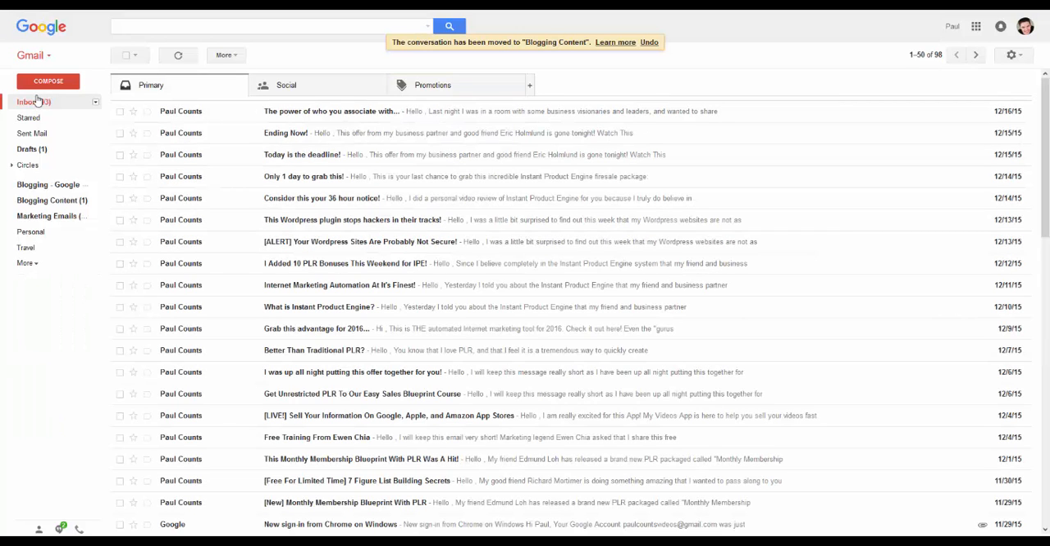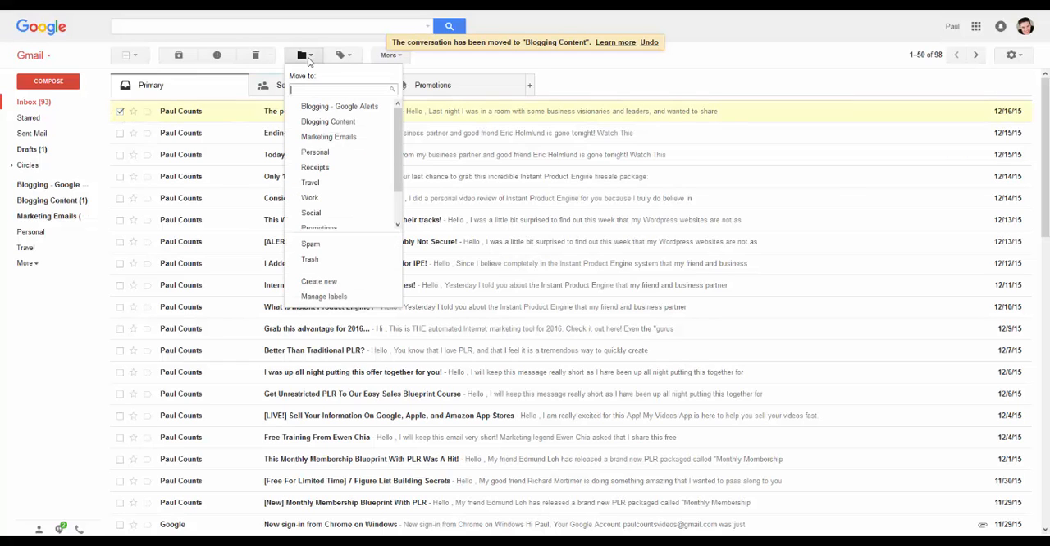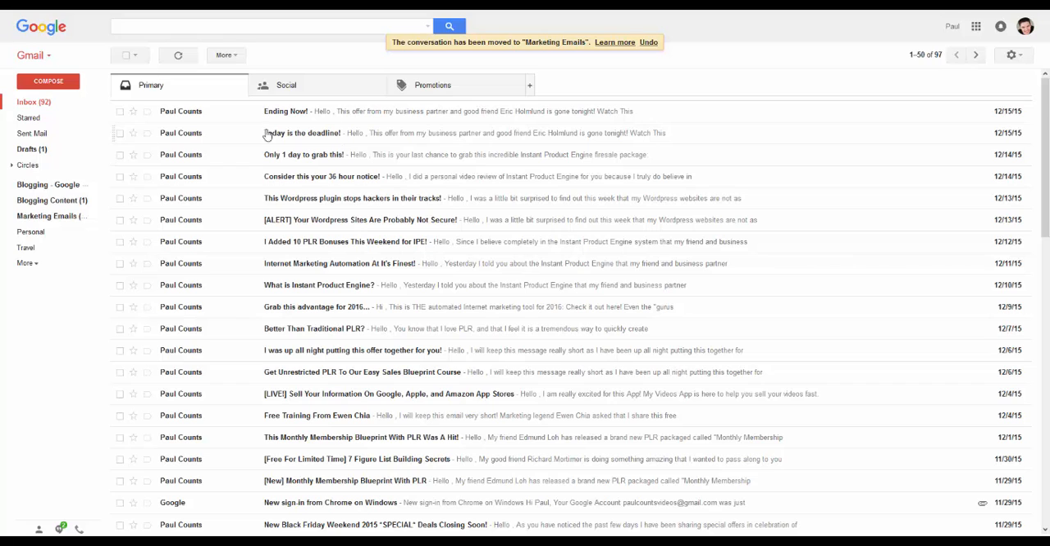So that's the basics of getting to know Gmail, getting to understand it. You can easily send emails, and you can go through these emails, click on them, manage them and move them to different folders. So it's a really easy to manage system. They make it super, super easy for you to do that. So that's Gmail. That's the introduction to it.